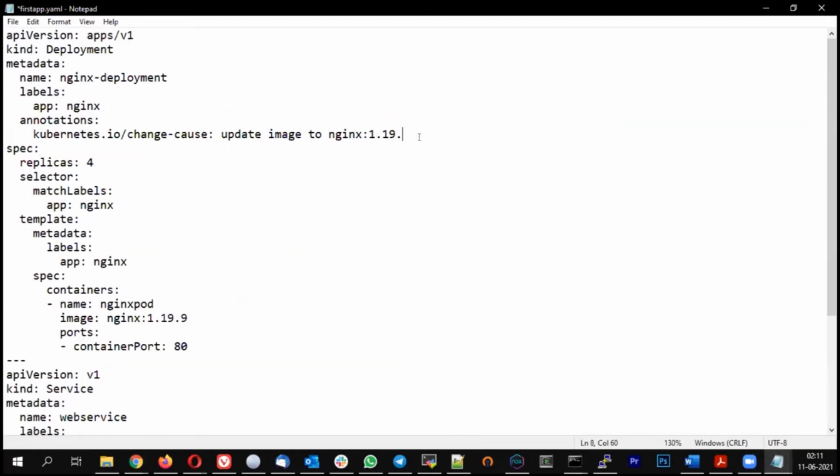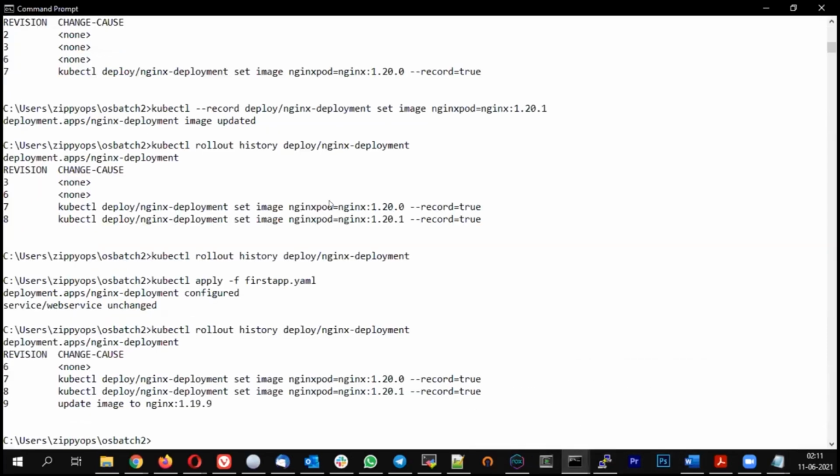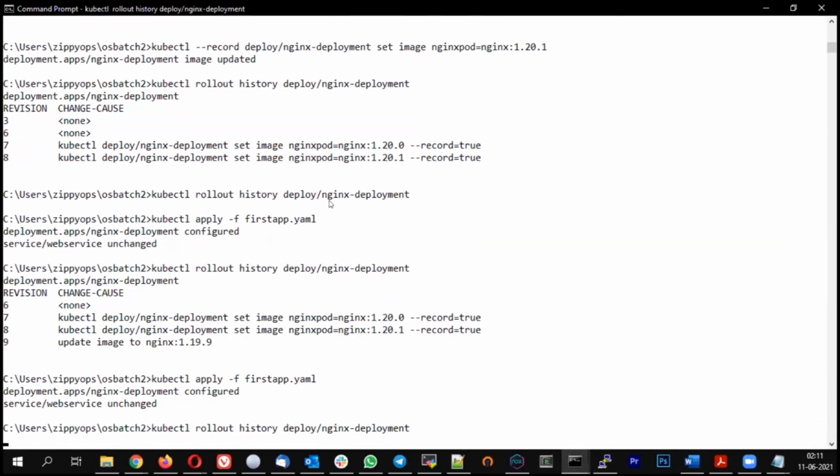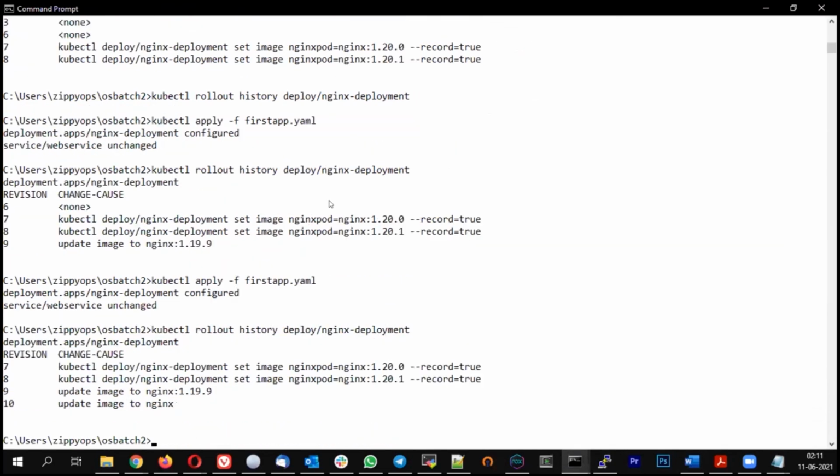Let me change it to the latest image also, because that is the only history without any change cause. Let me just update it. File, save, and then let me run it again. If I see the history, all the 4 versions are having the change cause.